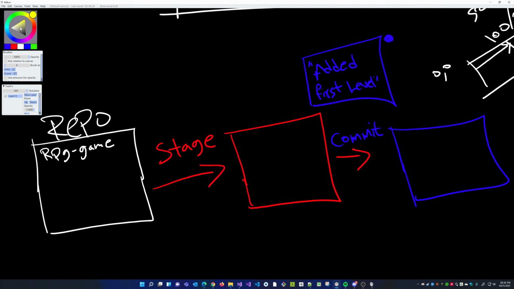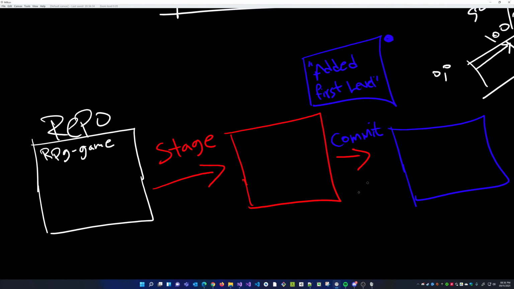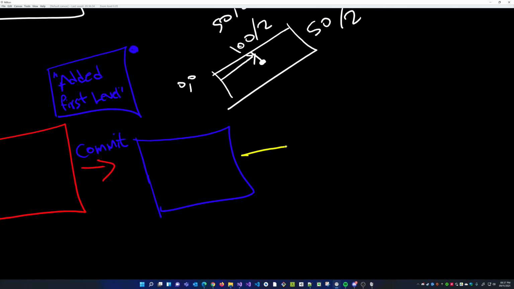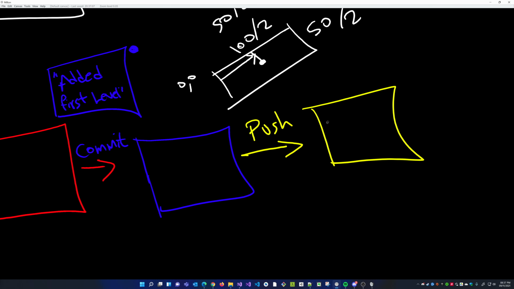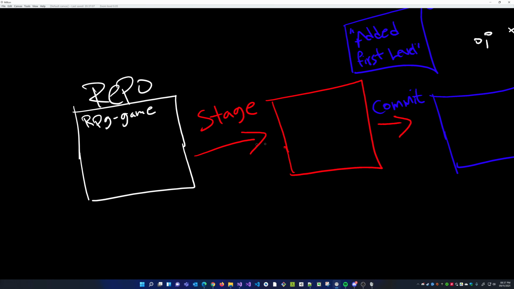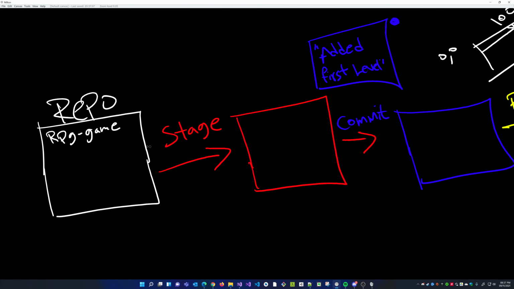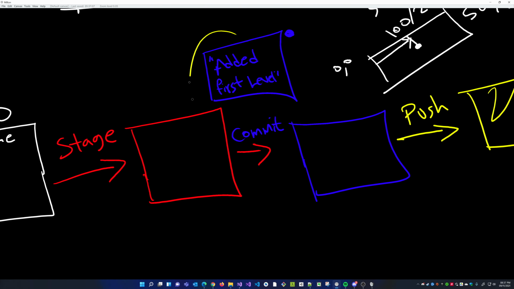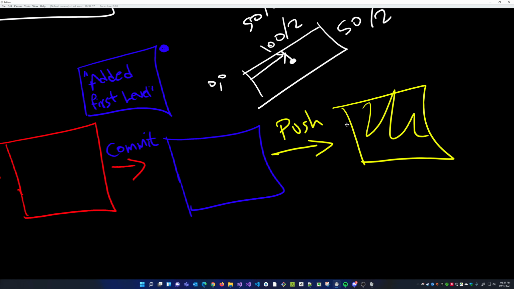Now, that is currently only saved on your local machine. What if I want to send it online? Well, there's one more step. It's called push, the pushing step, where I take my code and push it online. It's literally a button I press and it pushes my code online. So the workflow: add code, stage the code, commit the code with a commit message, and then push it online.